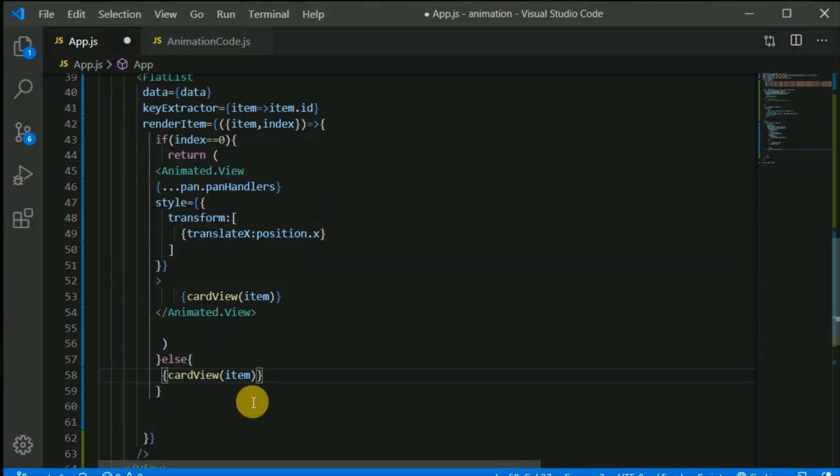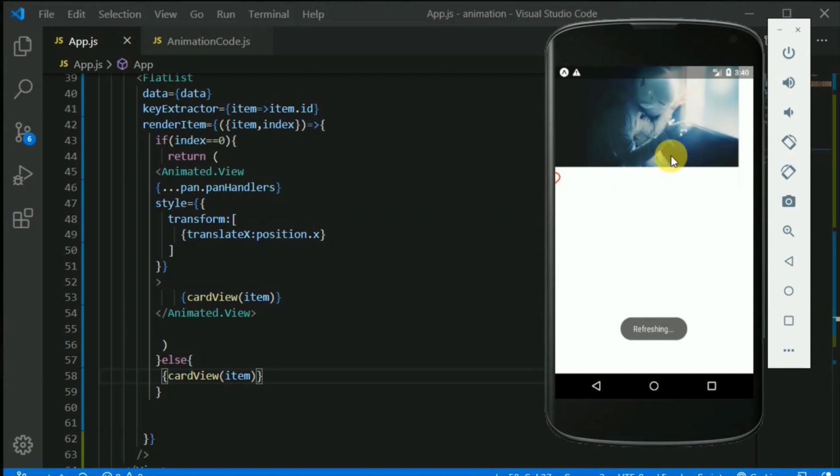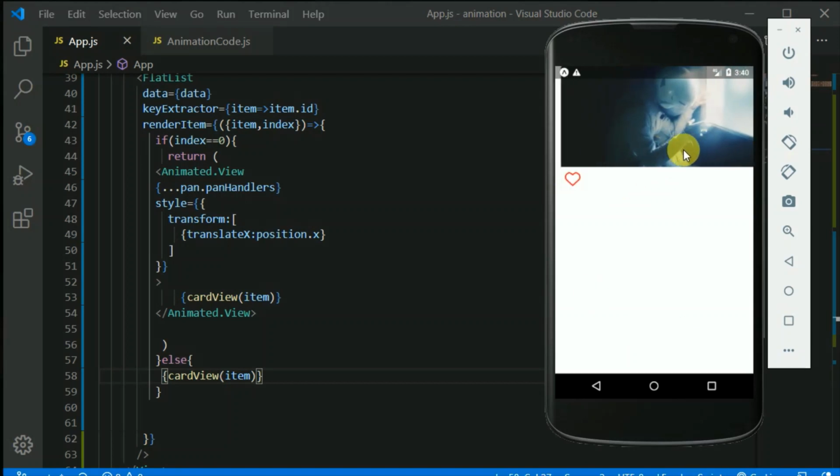Yeah, I think this is fine. So if index is 0, then only this first card has this animated PanResponder. The second card, the third card, the fourth card and all other cards don't have this animation stuff. Okay, let's save this and see. Now we should be able to animate only this first card in here.